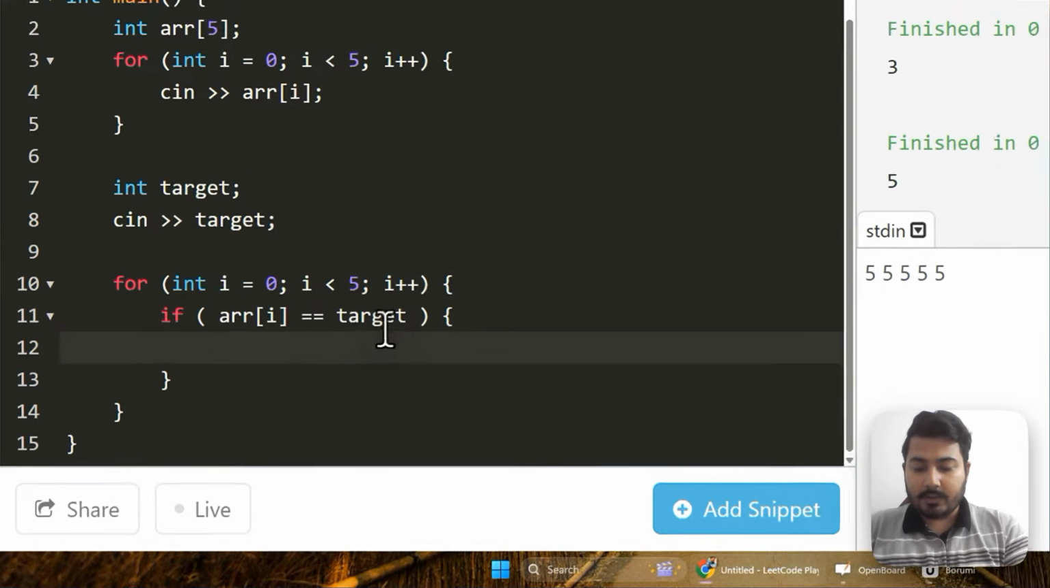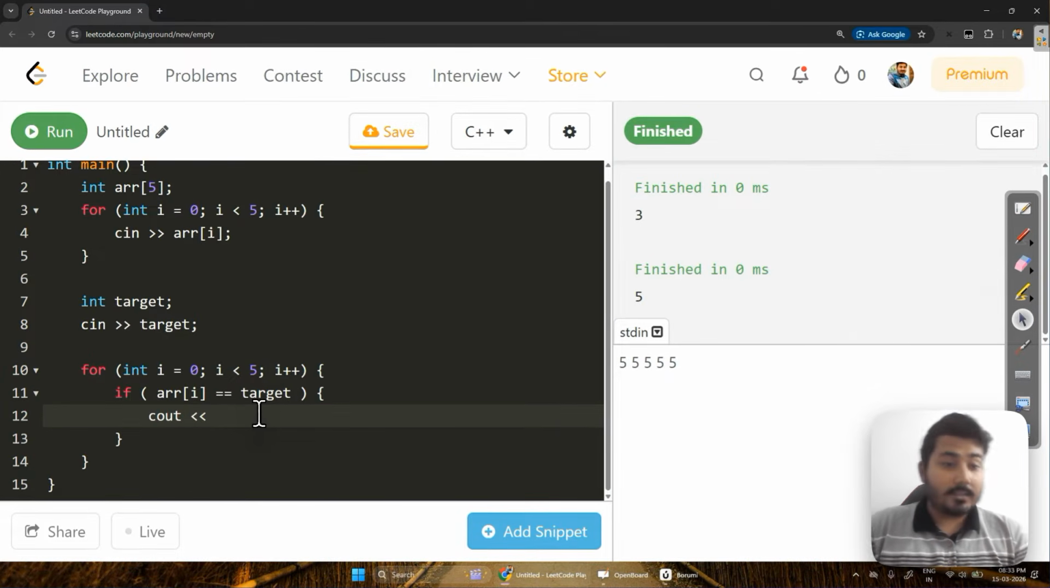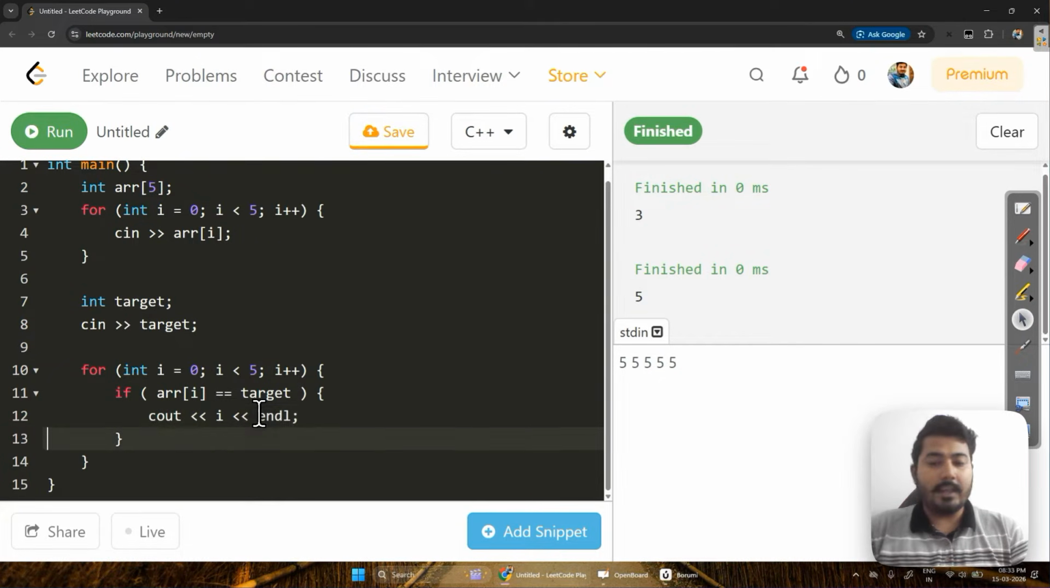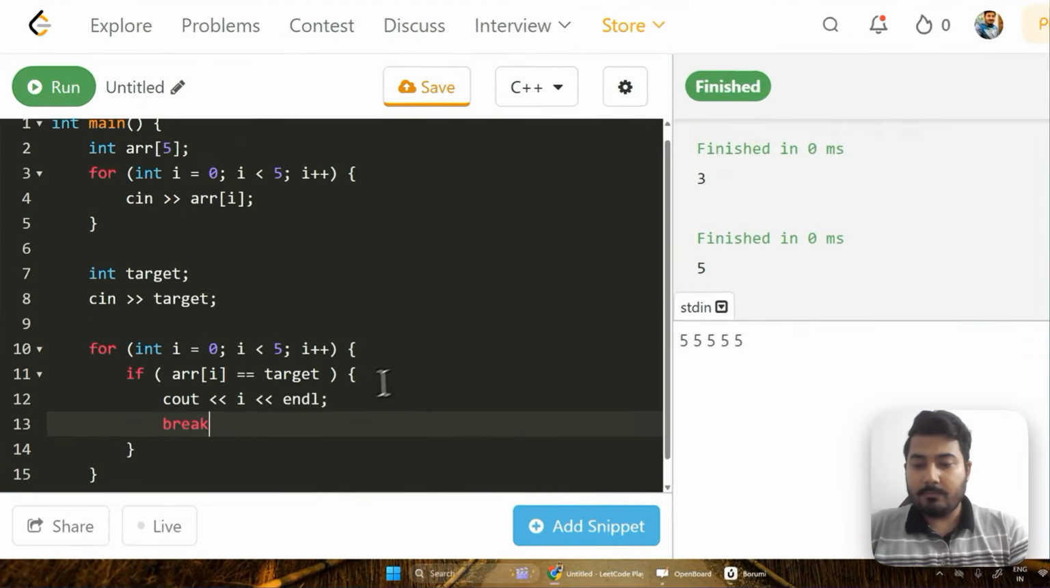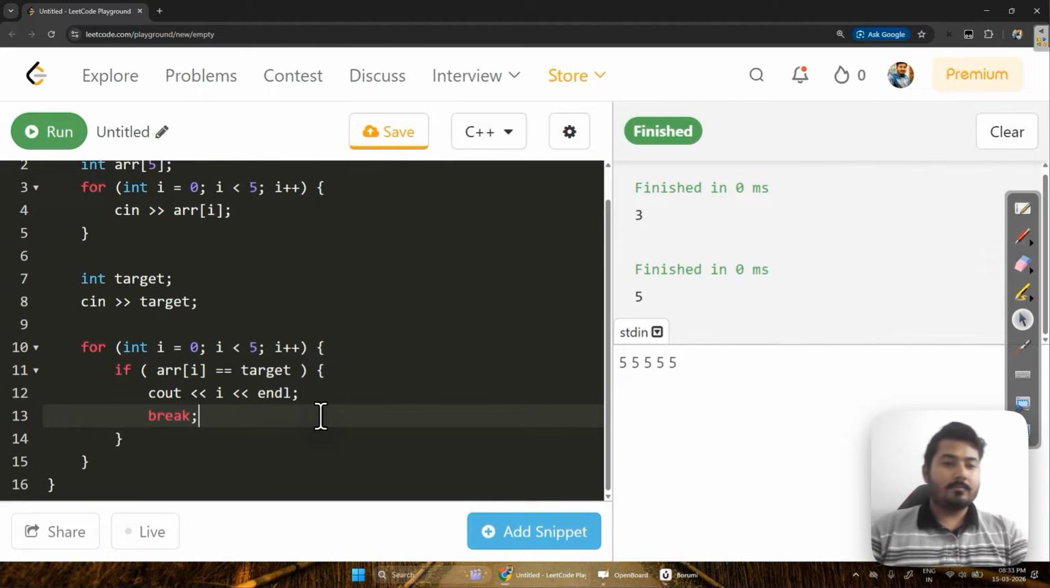What exactly are you going to print? You have to print the index according to the question. So you will print the I value. And let's go to the next line using enter. A very important part here is to break the loop as well, to stop the process. If you don't do that, it will just keep going till the end of the loop and take lots and lots of time.